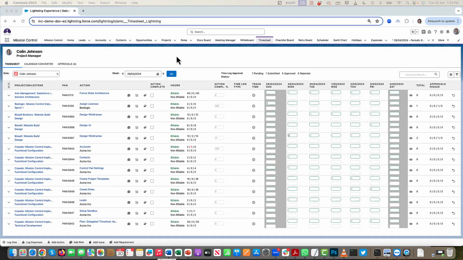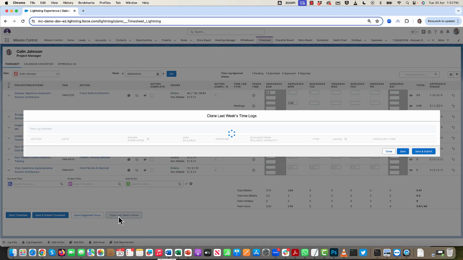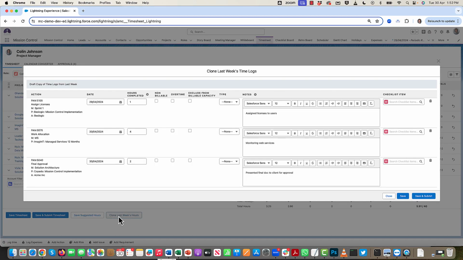So we've added a few minor enhancements to the timesheet just to provide additional functionality based on client feedback. One of them is on the clone last week's time log. So if I scroll down here and open the clone last week's hours page, the scenario is that I might actually have been working on the same actions. I might have just done some different activities, so I might have done different hours or different tasks.